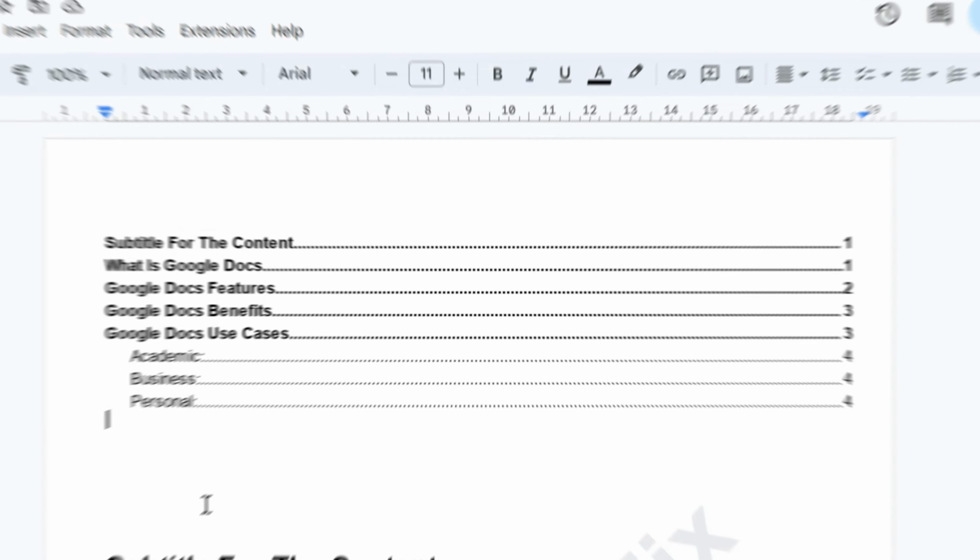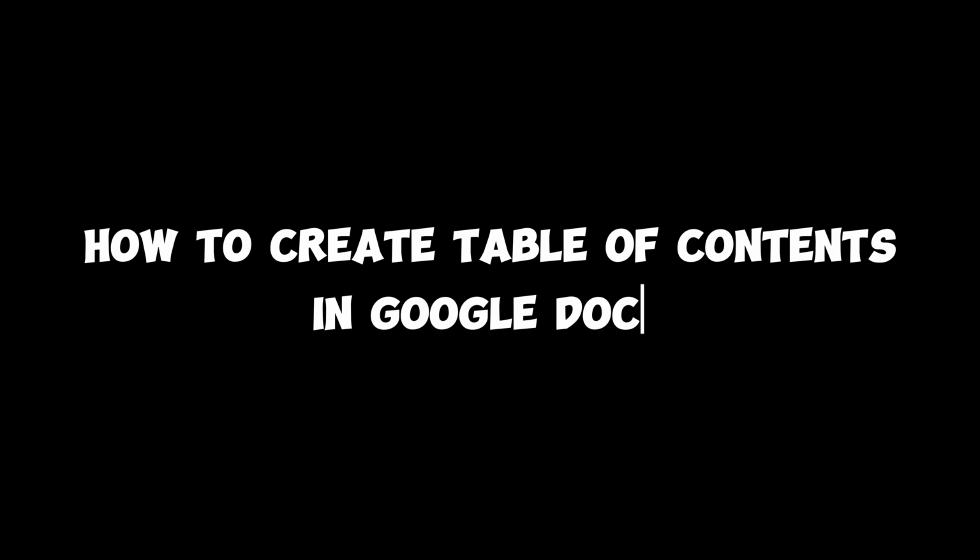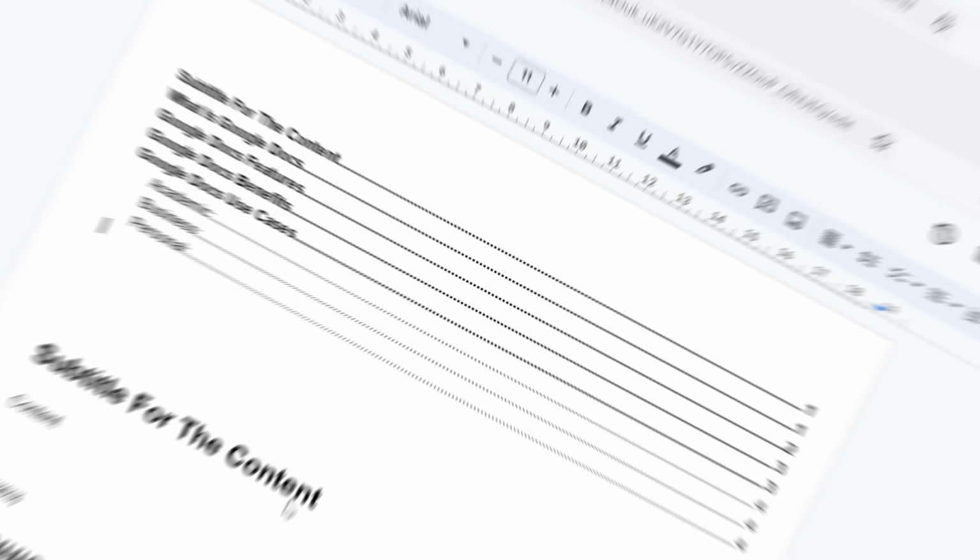Today, I'll guide you through how to create a table of contents in Google Docs. If you've been searching for a way to add a table of contents in a Google document, you've come to the right place.